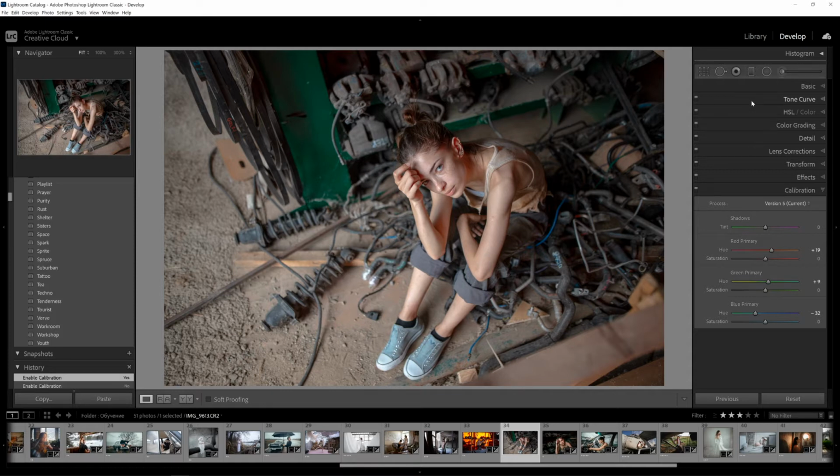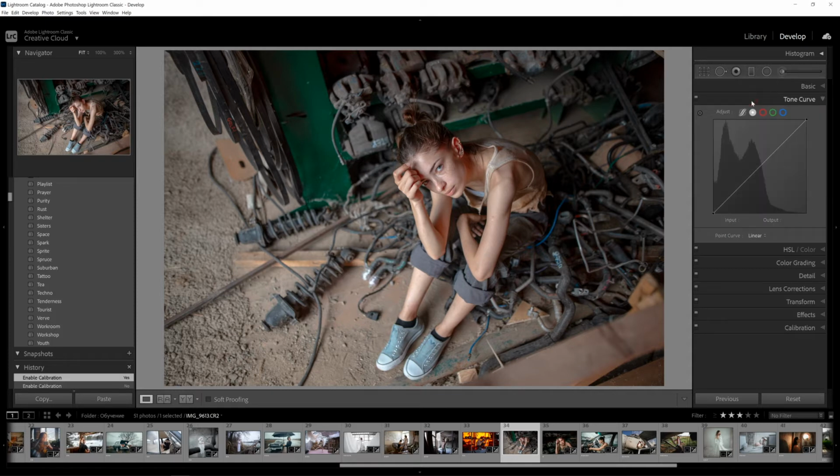Let's carry on. Now we proceed following the order of the tabs one by one as they are laid out. Our next tool is a tone curve, and this is a powerful tool. It allows us to operate the histogram display directly and manually. We can adjust the brightness curve here as well as each color's channel.